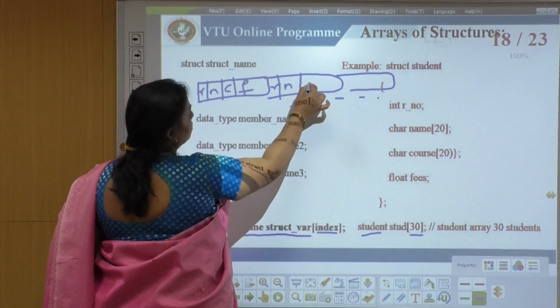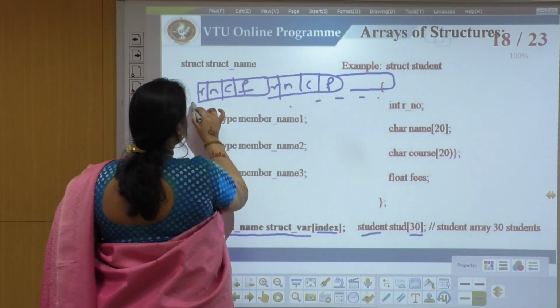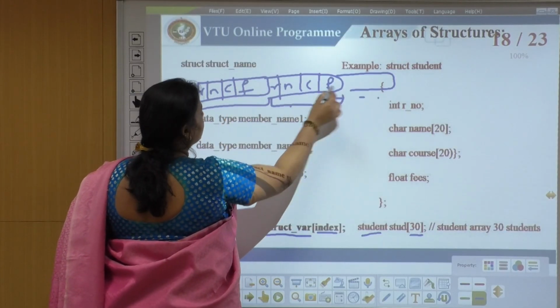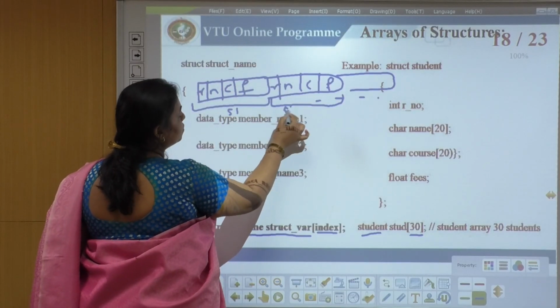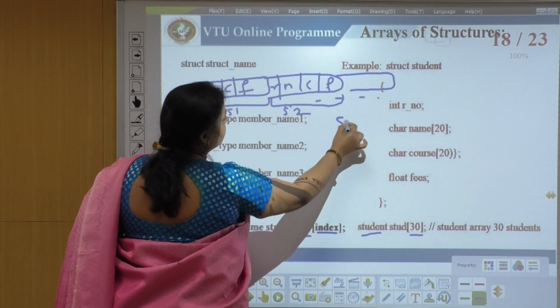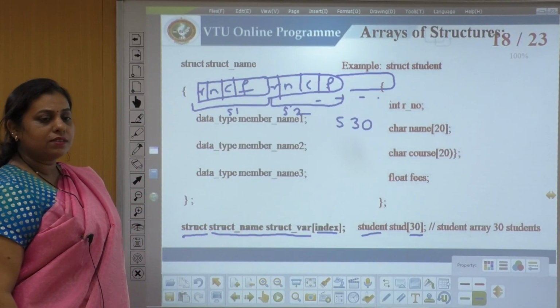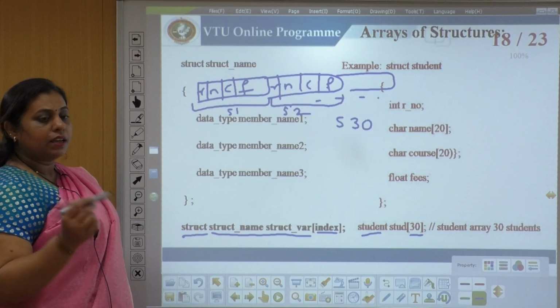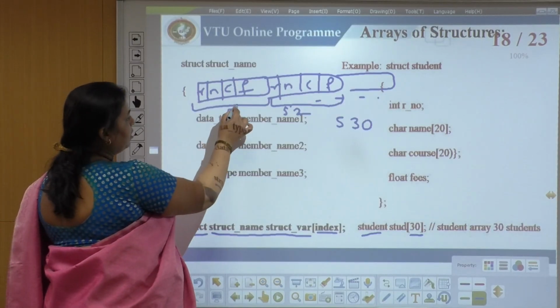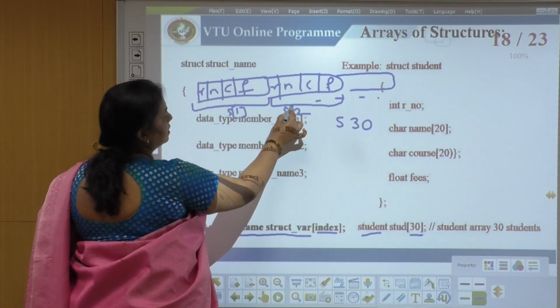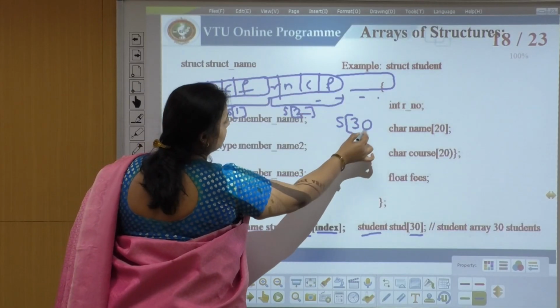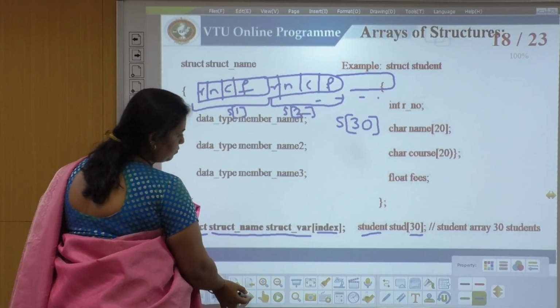Within this part, again I will have roll number, name, course, fees. Roll number, name, course and fees, right? This will be stored as one chunk. This is student 1, this is student 2. Like that we have student 30, right? As we all know, to access the content of arrays, indexing is required. So they will be passed as the index.